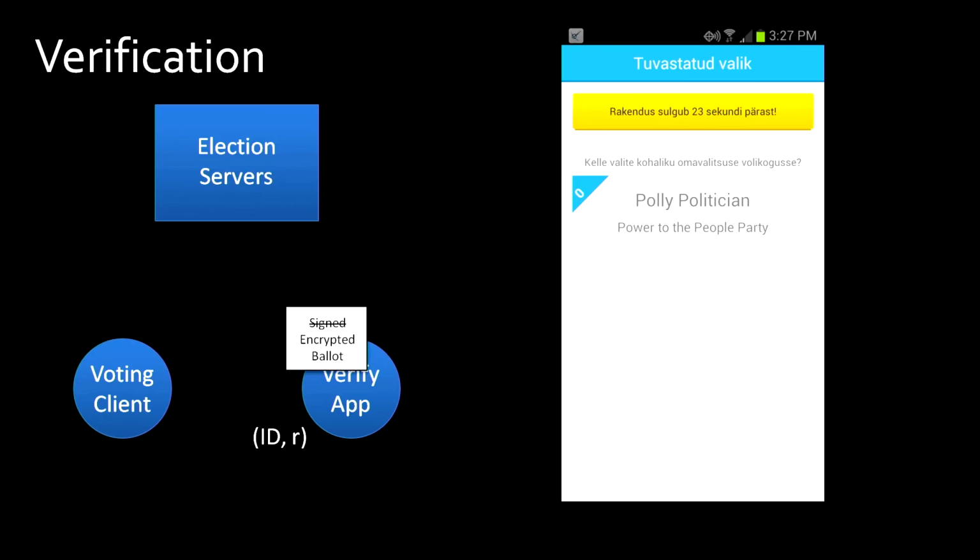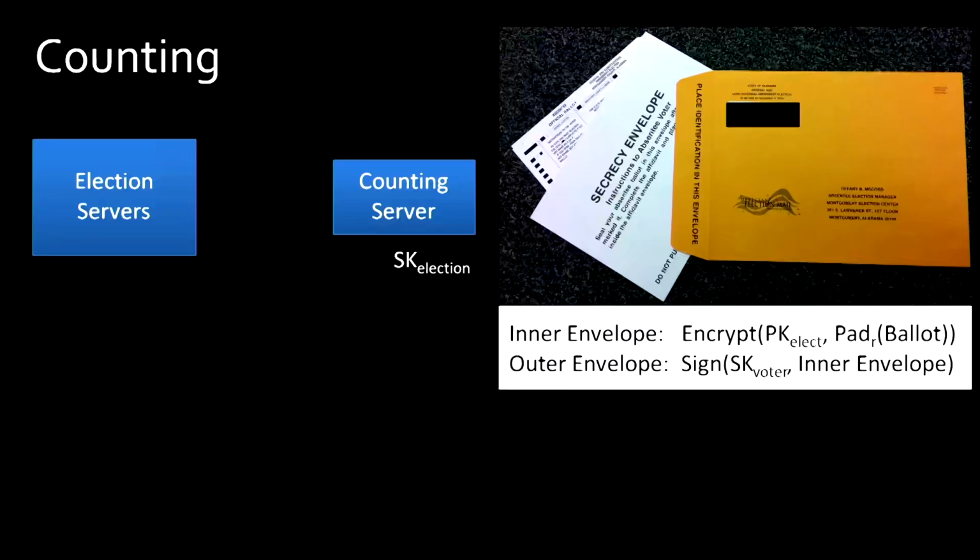Otherwise, someone who wanted to coerce you could just say, here, show me your verification. Interestingly, as another safeguard against coercion, you have the ability to replace your vote as many times as you want up until the in-person election. You just do the process again, and your new vote takes the place of your old vote. Only the most recently cast is counted. All right, so that's the verification process. Now, how does counting work?